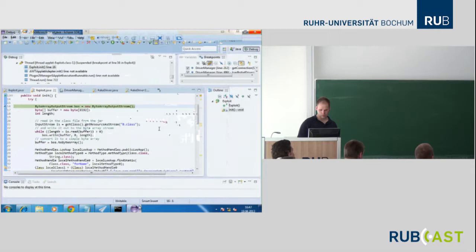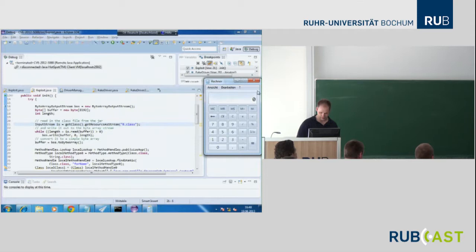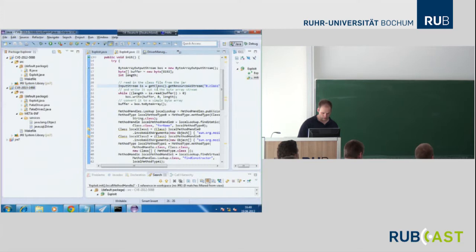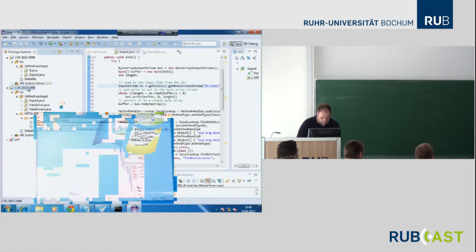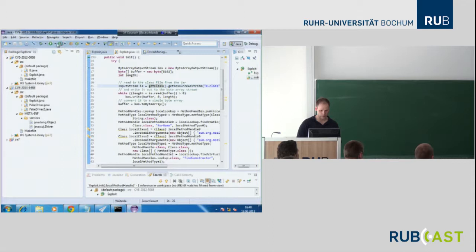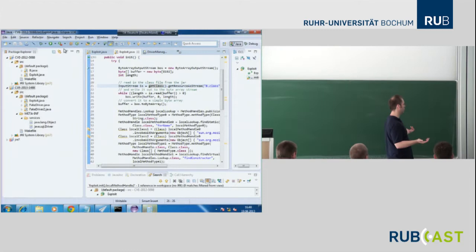Okay, that's the wrong exploit. Sorry for that. Let's run it. Disconnect, get the calc. No, we don't want this calc. We want the other calc. Okay, sorry, this guy. Okay, and then connect to the debugger. So, again. No, we have to wait again. So what is happening now? Eclipse is connecting to the JVM, to the debugging interface via socket. Takes some time. Okay. Again, it didn't work. Why not?